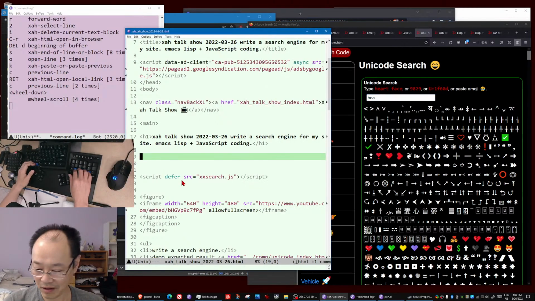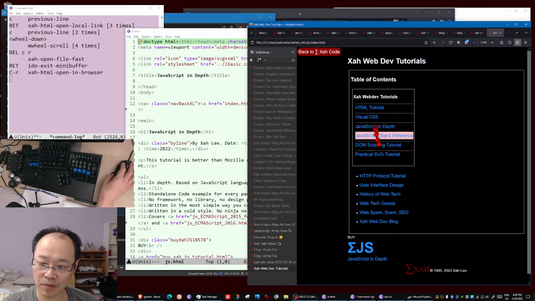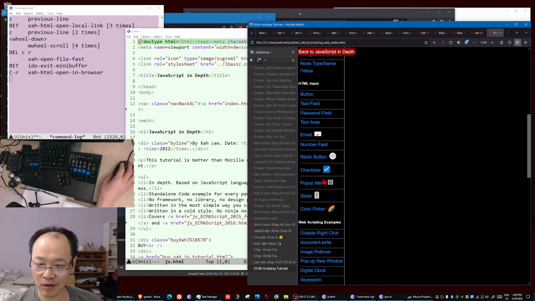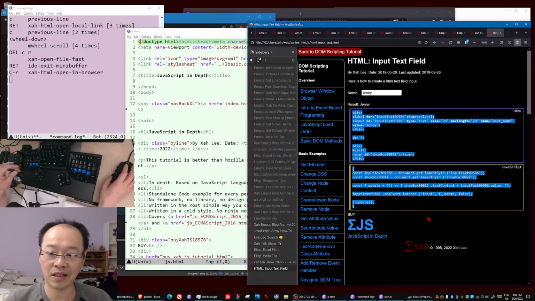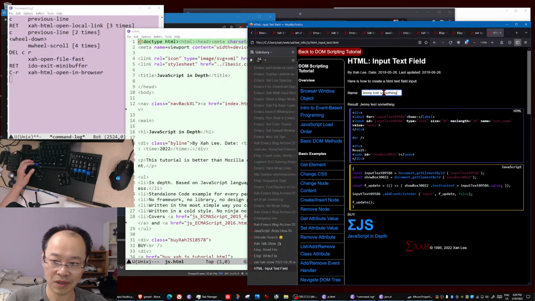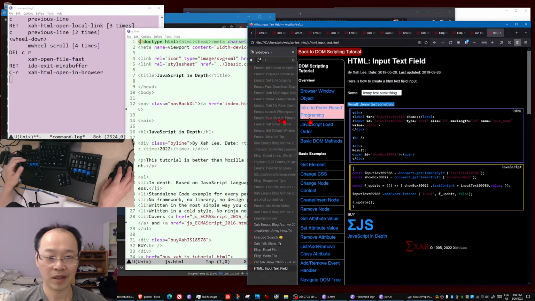So how do you do that? You go to my Xah Lee HTML JavaScript tutorial, the DOM scripting tutorial. Then you go to text area. Not text area, text field. That's how you do the user interface. For example, I can test something. You type something, you create a text box, then the JavaScript will pick it up and print it out here. So that's how you do it.